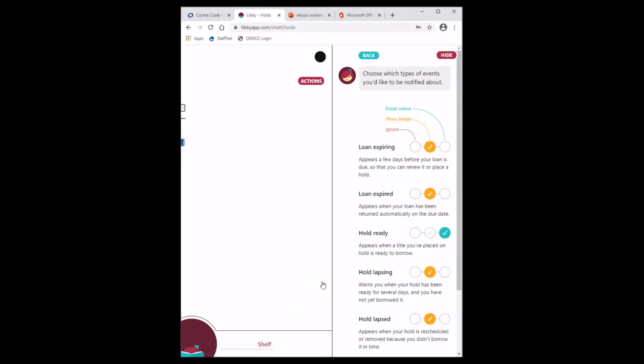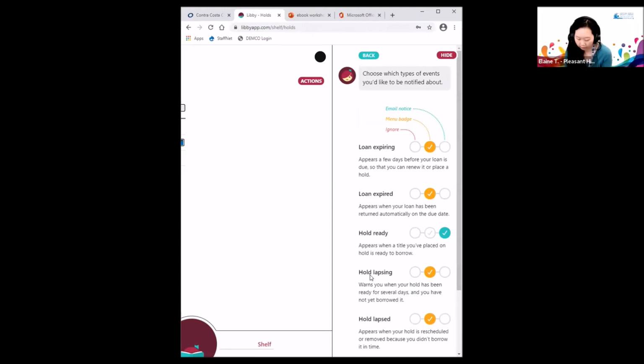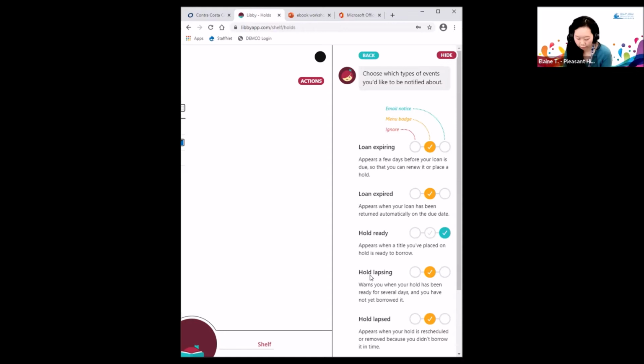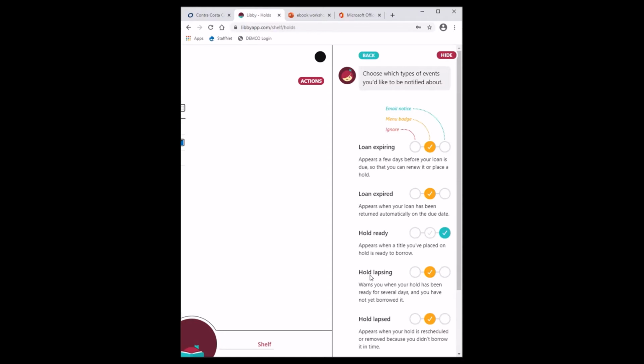So Elaine, mine says something different. I don't know if that's part of it. Where you've got at the top where it says email notice, menu badge, mine does not say email notice. Mine just says notification. Okay, I'm going to check. It does say menu badge and ignore, but it doesn't say email notice for the third one. But that's what I've got clicked all the way down, that notification, but maybe it's not notifying me by email. Let me go ahead and take a look.